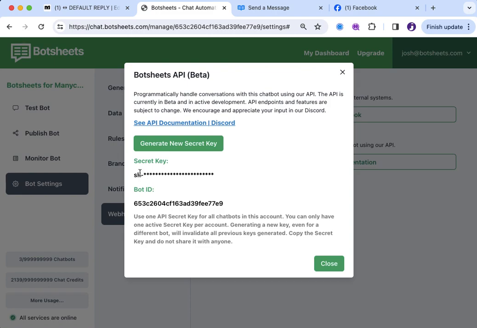So if you've generated a key and you've already added it to one chatbot, and then you create a new chatbot, you don't create a new key because it'll invalidate the old key. You really only need to generate a key once, and that's tied to your account. Don't be confused: OpenAI has an OpenAI API key that also begins with an SK, and it's different. This is a key that Botsheets generates.